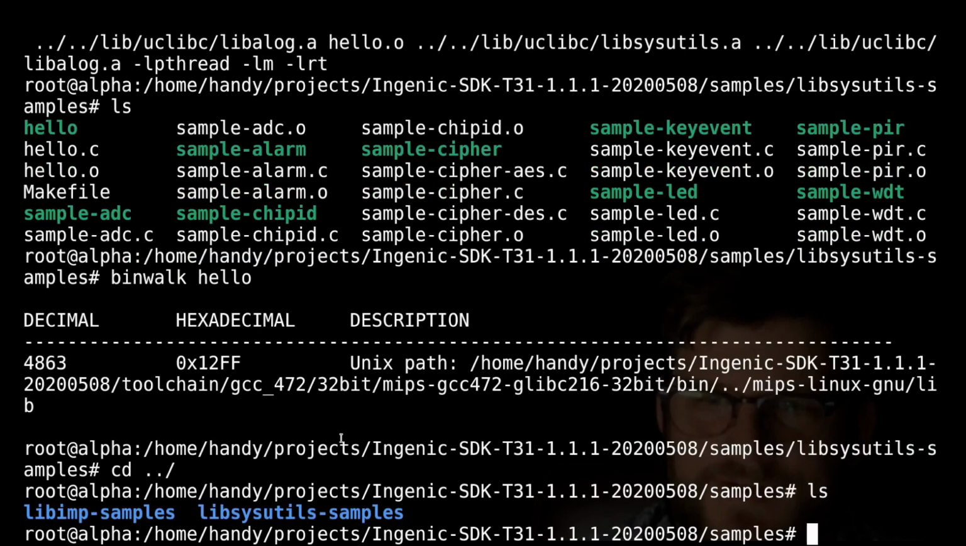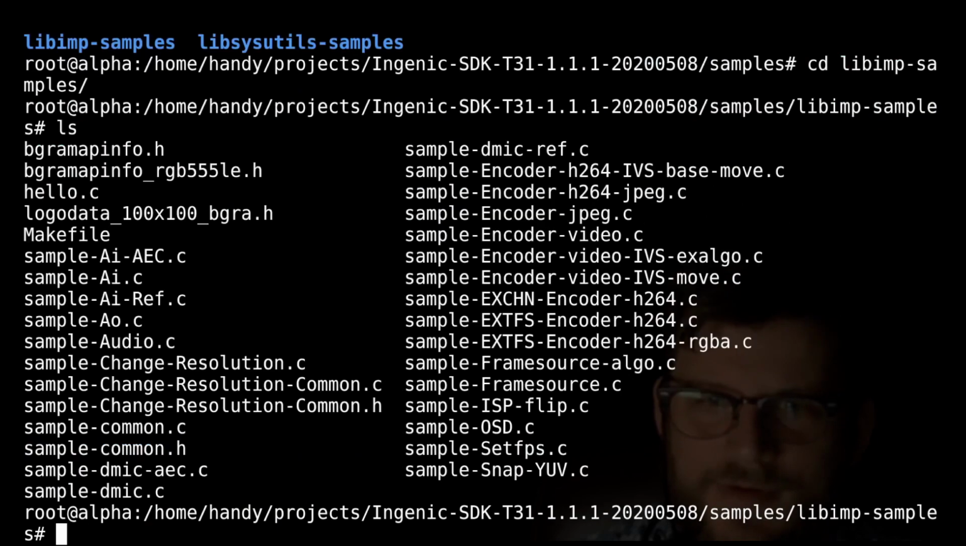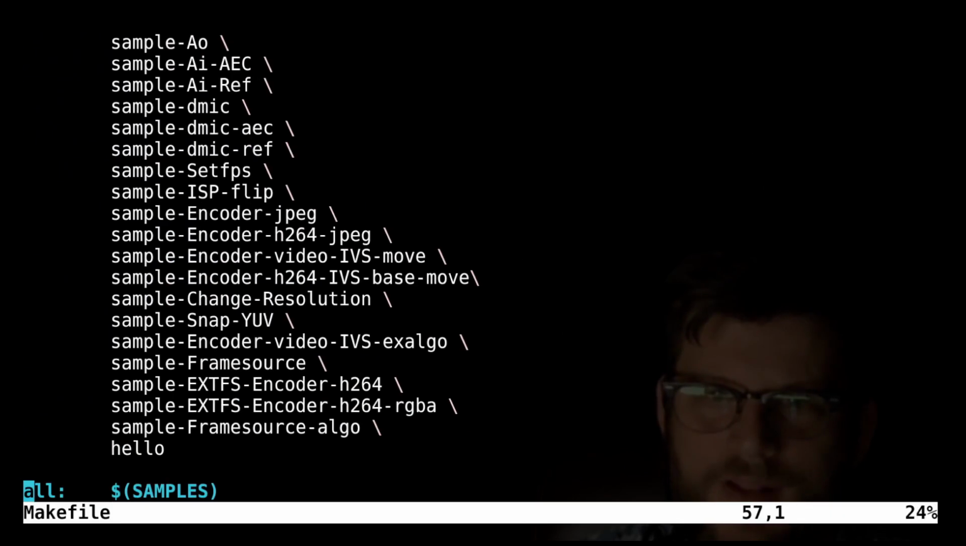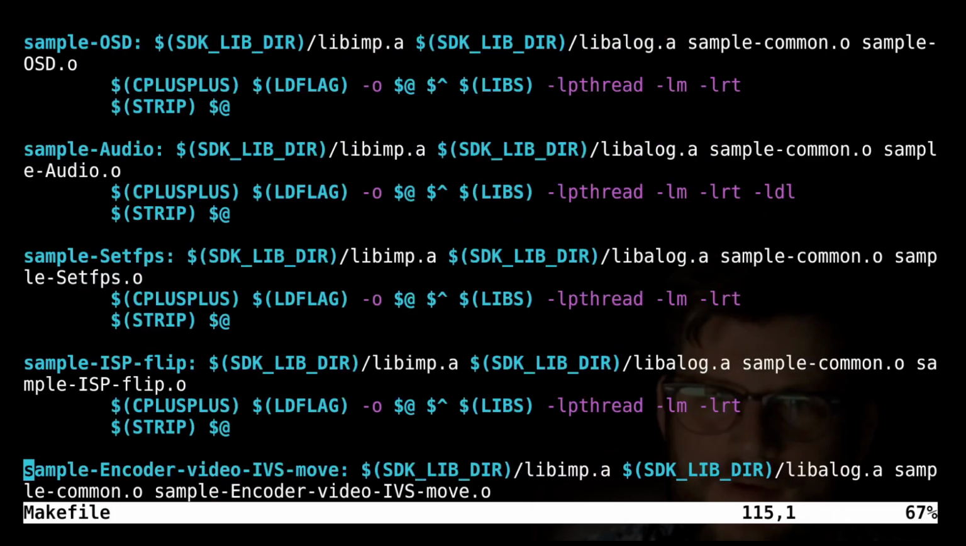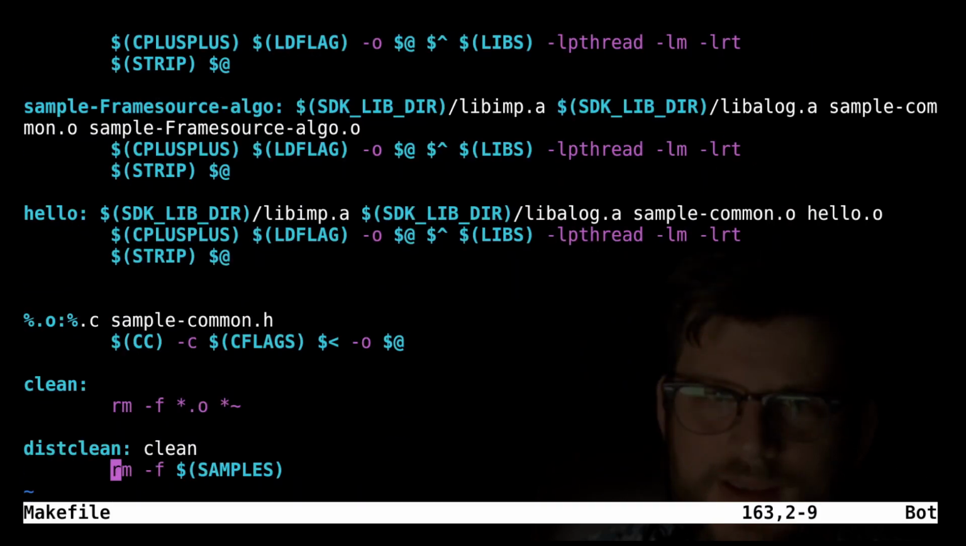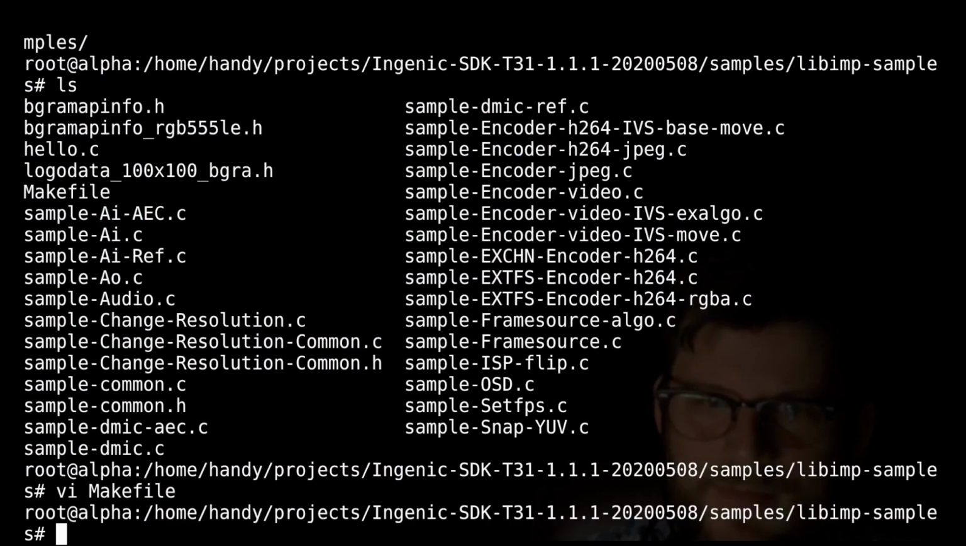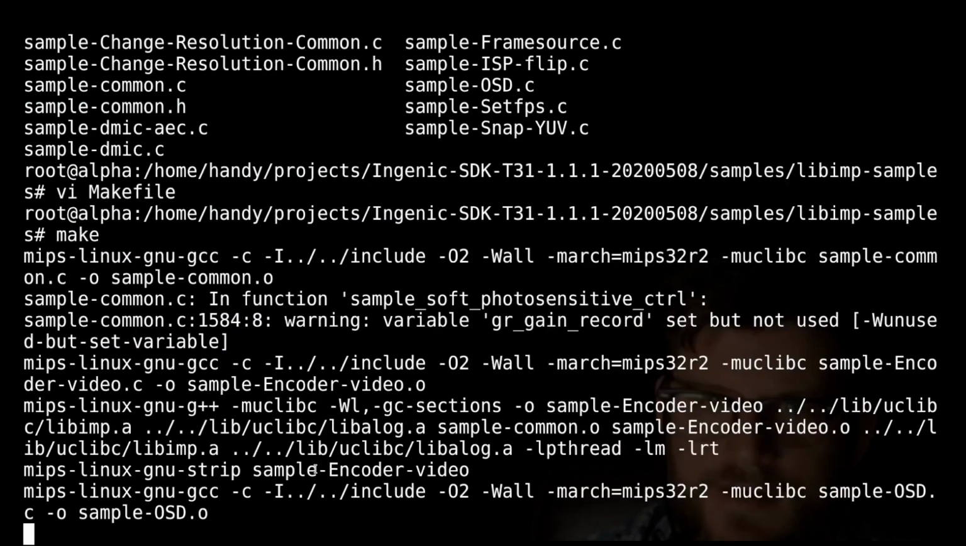I must have done this in an odd way. Let's go to libimp. This is where I made it before. VI, Makefile. I have hello in there. And if we go down to the end, we also have hello. I'm going to quit. I'm going to type make.